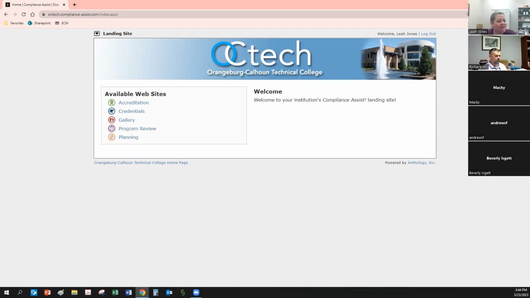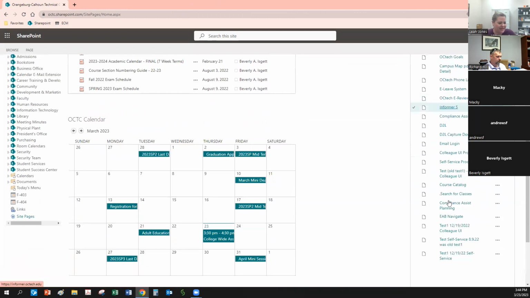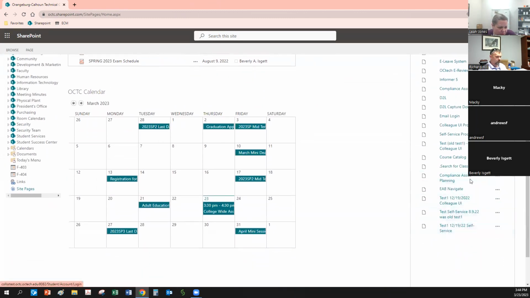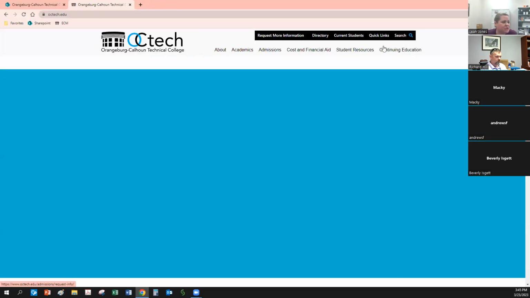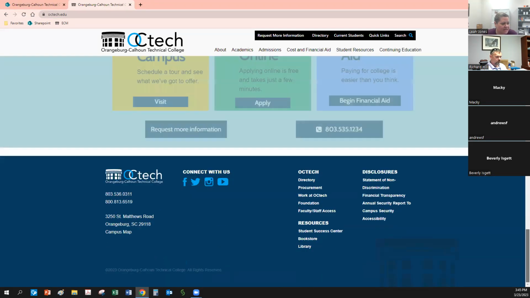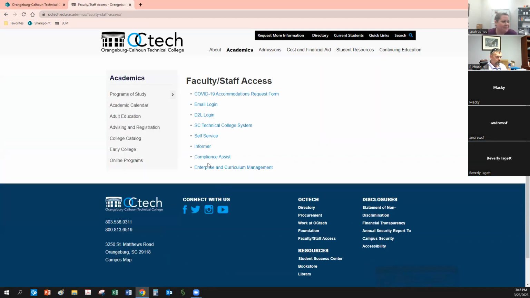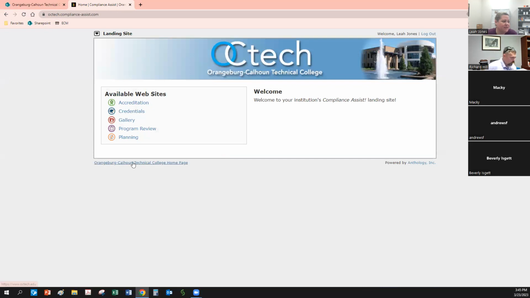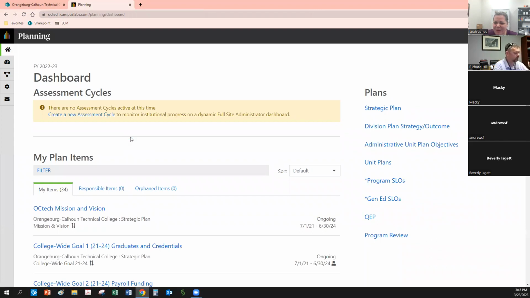All righty. So obviously I have it saved, so it goes to mine automatically. But for most of you guys, you're going to get to planning through SharePoint. If you scroll down to the bottom, you'll see this one here, Compliance Assist Planning. You can use this link here. Or if you're off campus, you can simply go to the college website, scroll down to the very bottom and click on Faculty Staff Access. And there's a Compliance Assist link here as well.